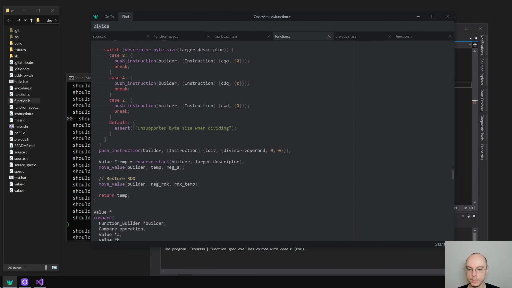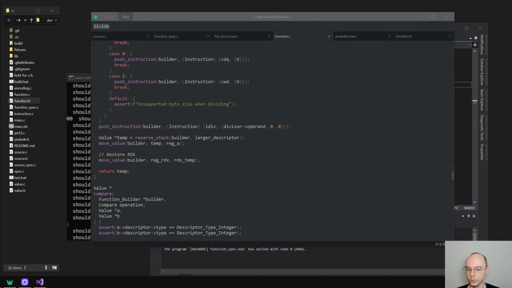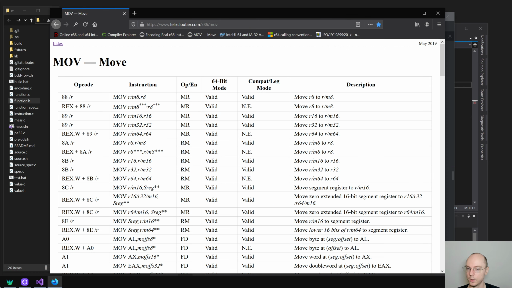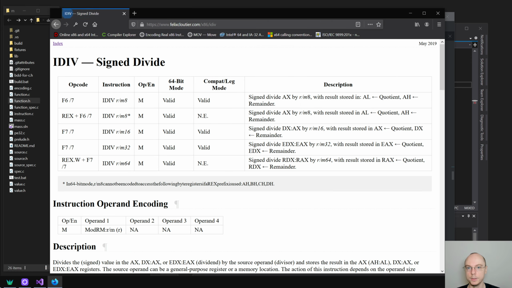The difference is what we use as the result, because if we look into how this works, let me open up Firefox and go to this stuff, and then we go to idiv.